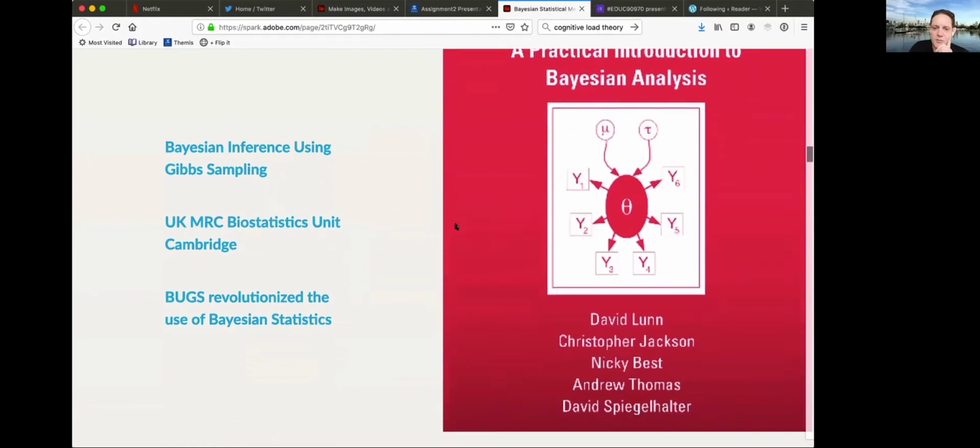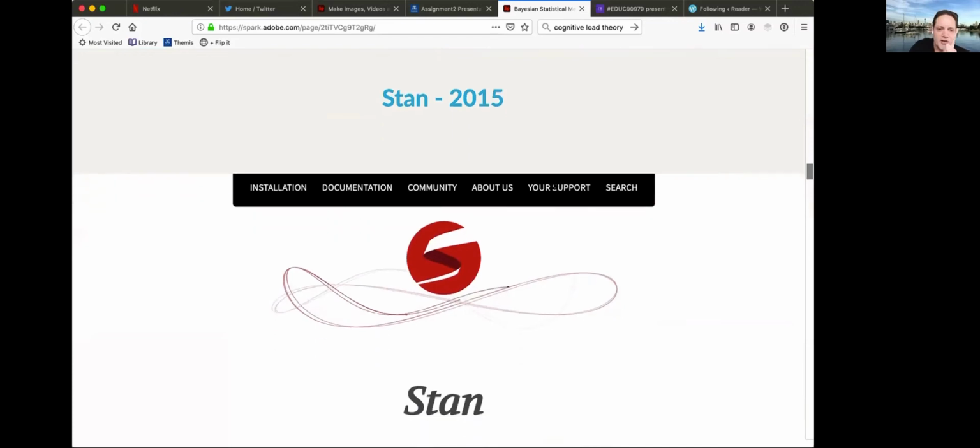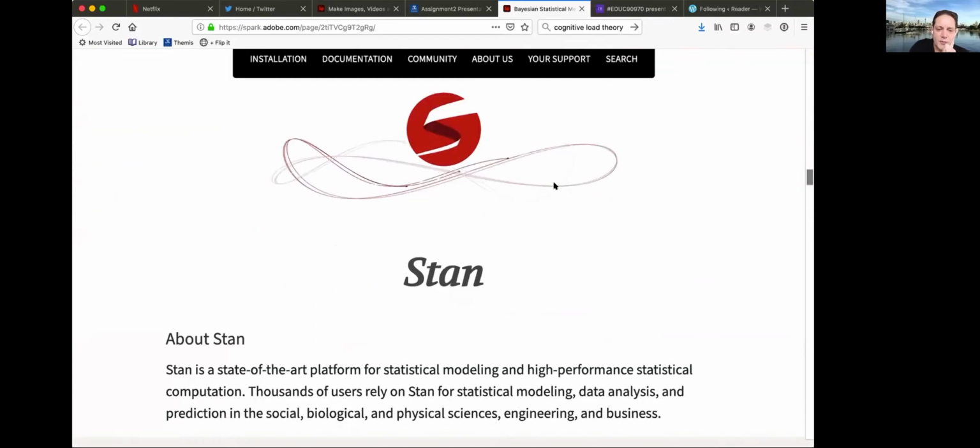BUGS was superseded by a platform called STAN about 5 years ago. STAN is a much more general platform for statistical modelling and high performance statistical computation. It goes well beyond the bounds of fitting the sort of statistical models that we would typically be doing with our students in biostatistics.